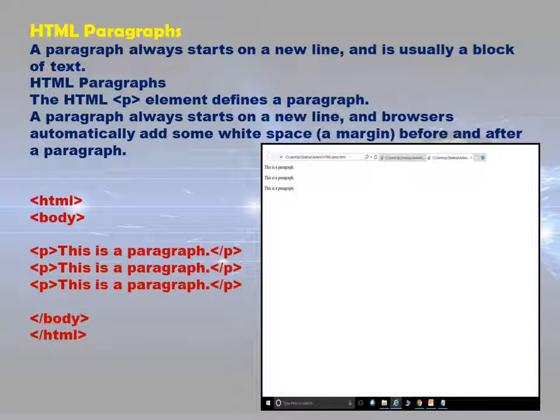So see the code: HTML tag, then body tag, then P tag. This is a paragraph, close P. Second paragraph P. This is a paragraph, close P. And third paragraph, this is a paragraph, close P. Then close body and close HTML. Now see the output. This is a paragraph. Then there is some space, that is a margin. Then the second paragraph is printed and the third paragraph is printed. So see in the code, there is no margin. But when we execute that in a browser, it will adjust that margin automatically by the browser.